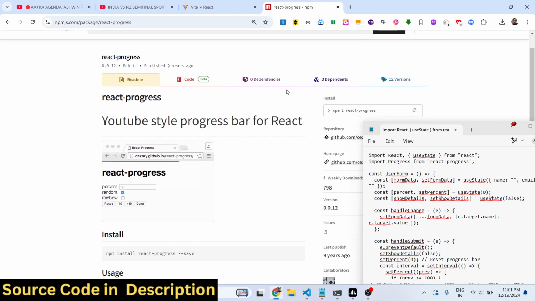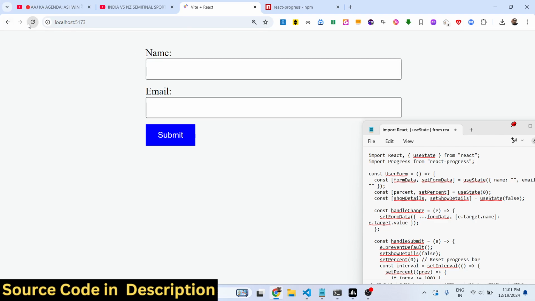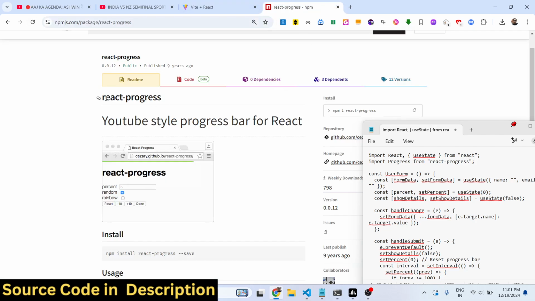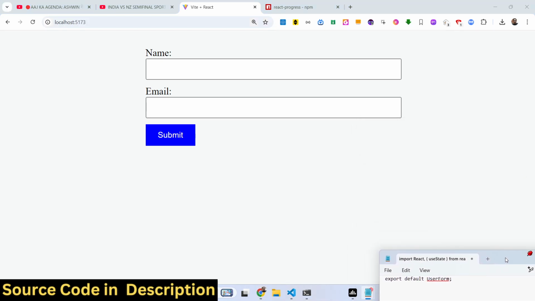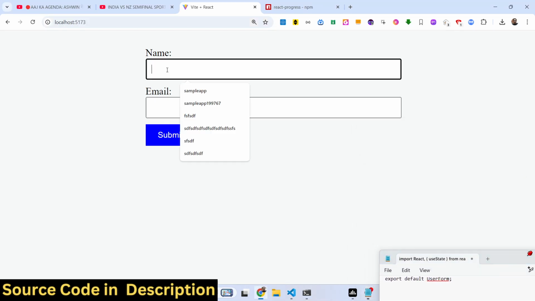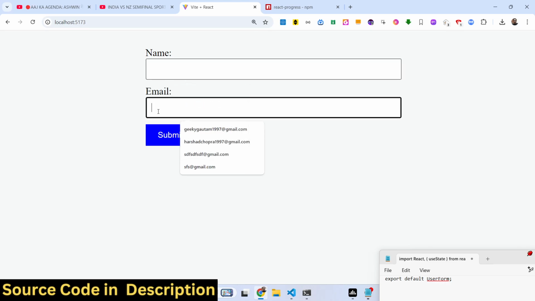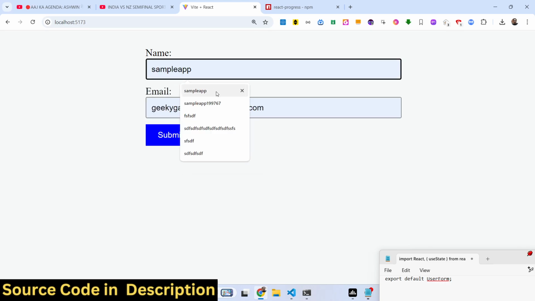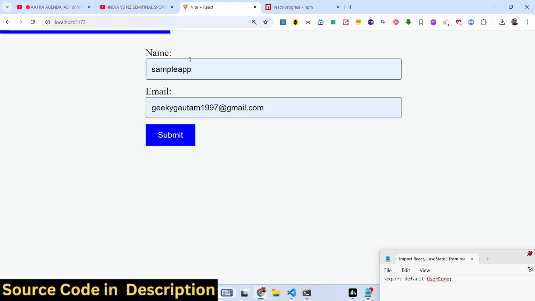So in this video, I will show you a YouTube style progress bar, which is there specifically for React.js applications. There is a package which is useful for showing these progress bars, which is React Progress. I will show you a very basic example where we have an actual HTML form, and when the user submits this form while entering the name and the email address, we have a submit button as well. When the user clicks the submit button, you will actually see this progress bar.